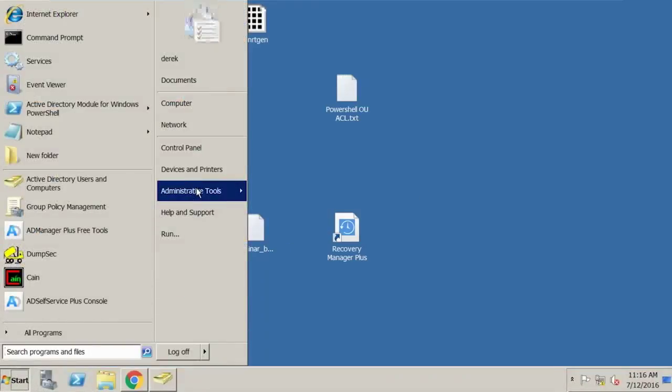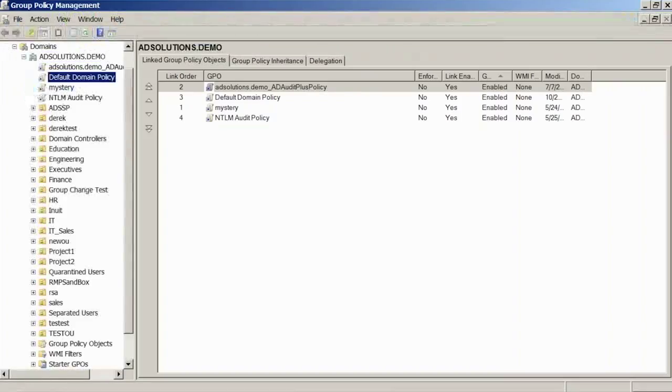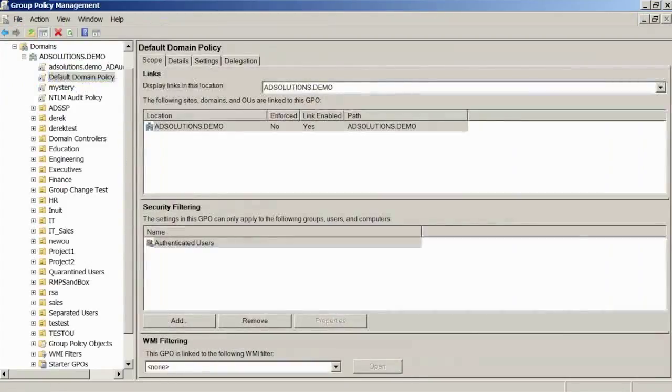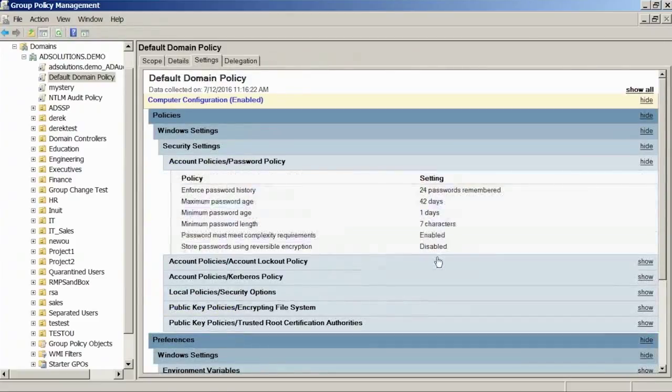They go to Administrative Tools, Group Policy Management. They go up here to the default domain policy. They do a settings report. They go to security settings, password policy, and they take a screen capture of this. Now, some of you are saying, yep, that's exactly what I do. Some of you are saying, no, that's not good enough. For those of you that say, this is what I do, I'm begging you to stop doing this. And in reality, I'm going to beg you to stop running GPO reports for any security setting that you have in place.